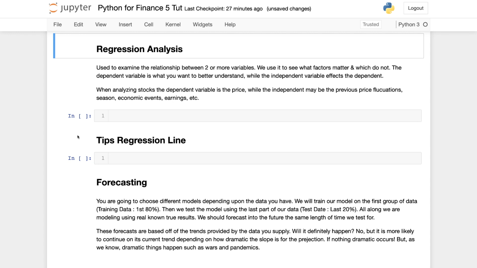And we're going to be referring to two different types of variables, or things we will be analyzing. We will have a dependent variable, which is what we want to better understand. What do we want to better understand with stocks? Well, we want to understand what the future price for that stock may be. And independent variables are different variables that affect that stock price.